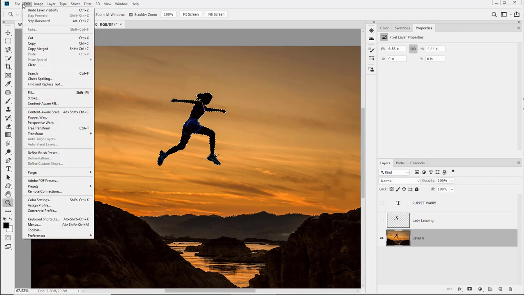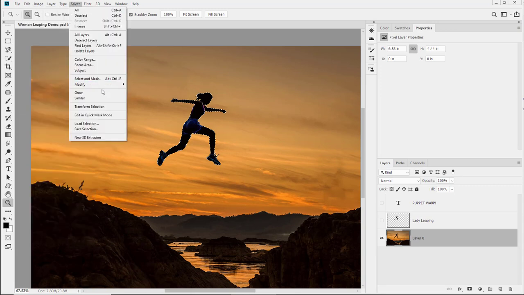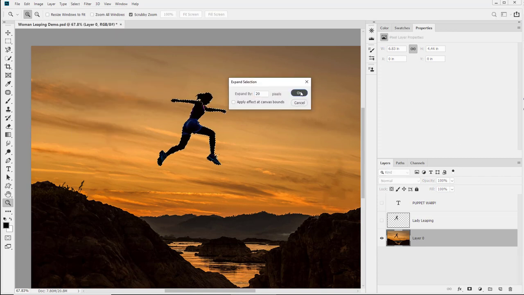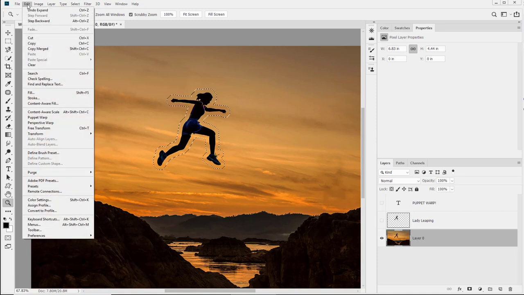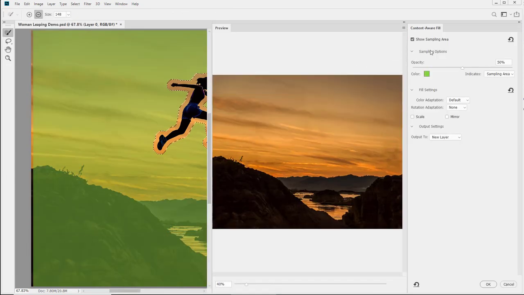I need this a little bigger because I'm going to do a content aware fill. So I'm just going to go to select, modify, expand. The default of 20 should be fine. So I've got a nice big chunk here. I'm going to go to edit, and I'm going to do a content aware fill rather than a fill content aware, because this is as straightforward as you'd expect.